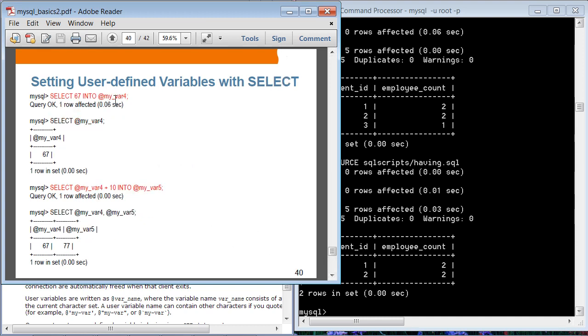Now you can also use the select into notation here. I'm setting my var4 with value 67. This is exactly the same as set my var4 equals 67. And here I'm getting the value from my var4, which I defined right here, adding 10 to it, and assigning it to my var5. If I display my var4 and my var5, you're going to see 67 and 77.